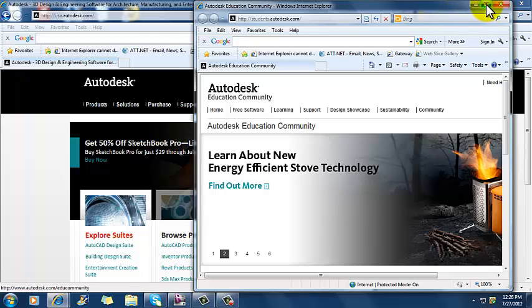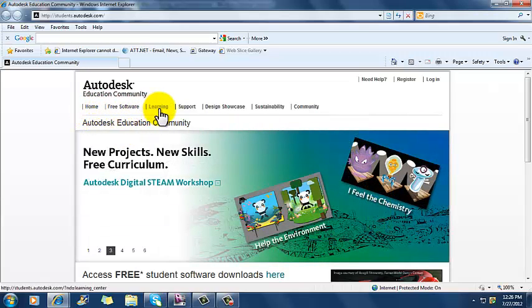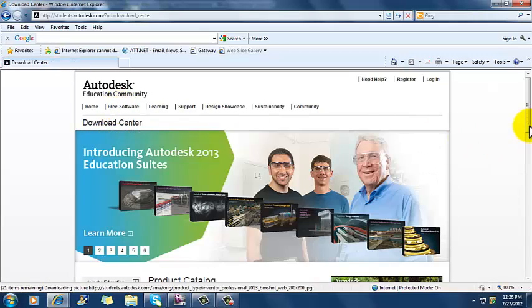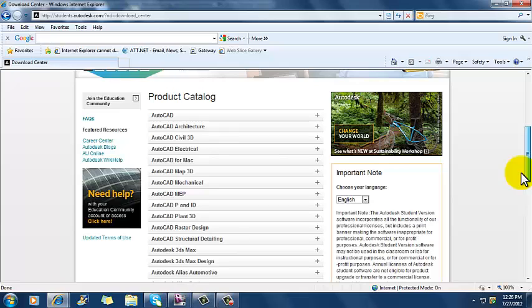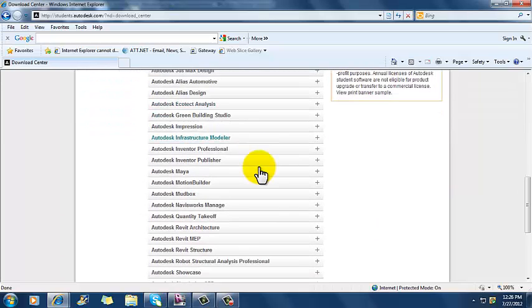I'm going to go ahead and maximize this just to make this full screen. And notice these tabs available here across the top: Home, Free Software, Learning Support, etc., etc. The free software, let's take a quick look at that. Free software gives you the list of all of the software packages that are available from Autodesk that you can download for free. These all have a 3-year license included.